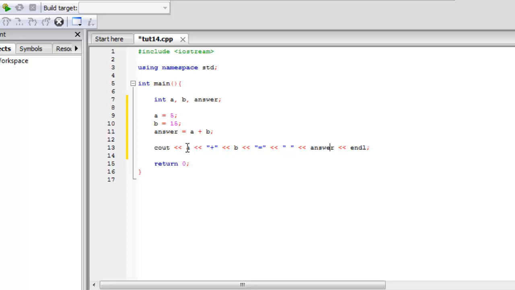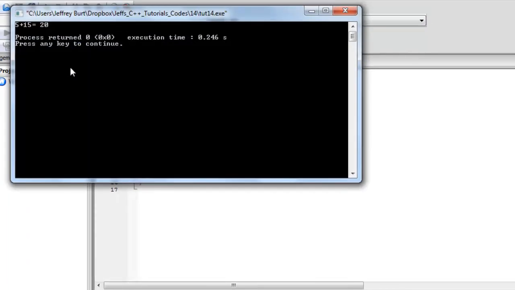Now, we're not actually adding A and B together here. That's just output. This is where the compute statements are. So let's write a comment right in here: this is the addition of A and B. It happens right here. Let me go ahead and compile and run this. And 5 plus 15 equals 20.